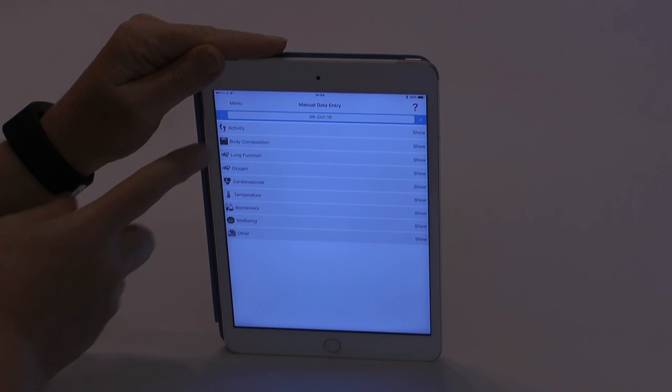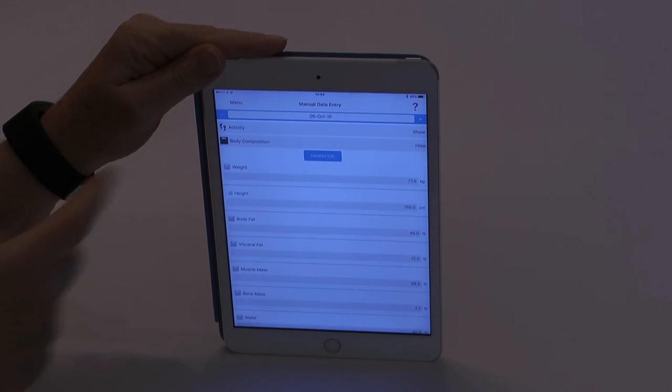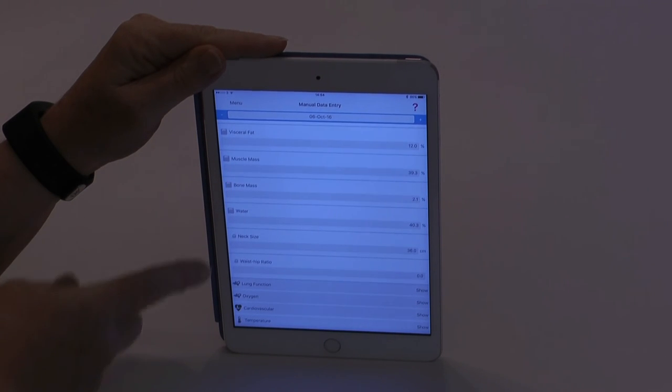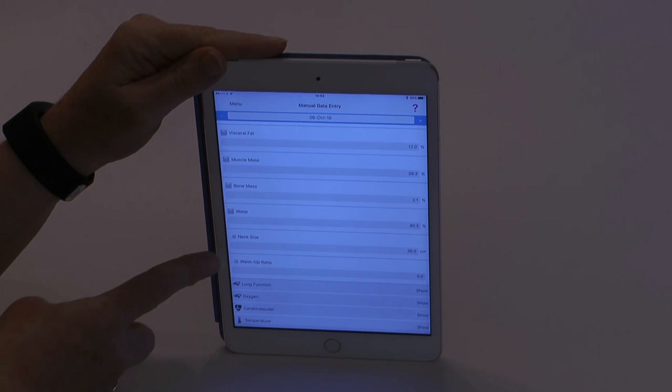You can add in manual data entry for particular components. You can add subjective scores of your wellness, your energy levels, etc. within this manual table as well.